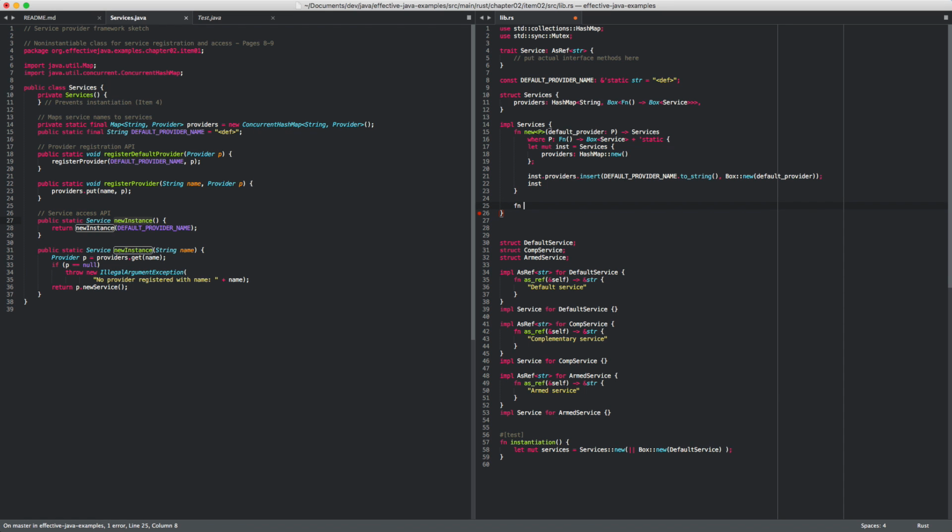Now we need our own instance, obviously. So we have fn, how do we call it? We could call it new instance. We could call it new by name or service by name, but this is a services by name. I think that's better here because this is what we do. This will not change ourselves at all.